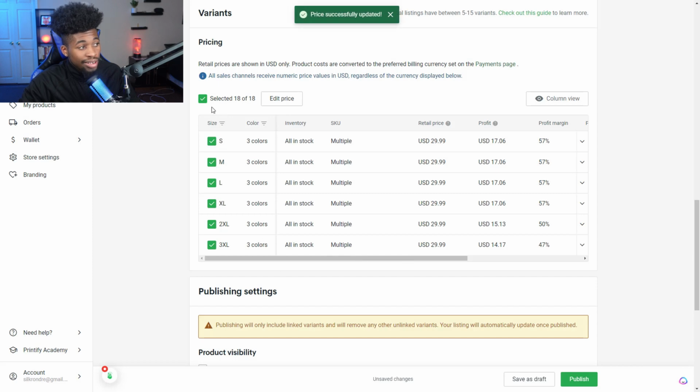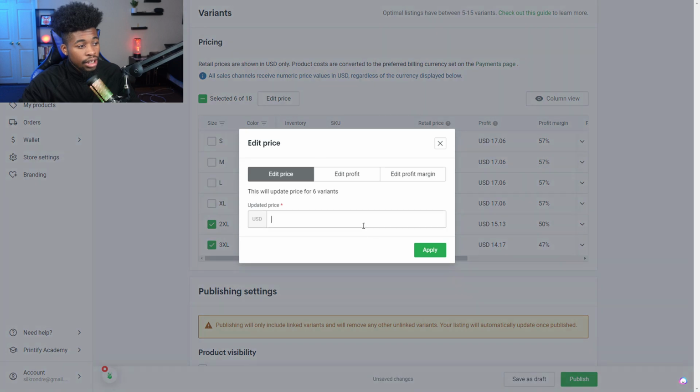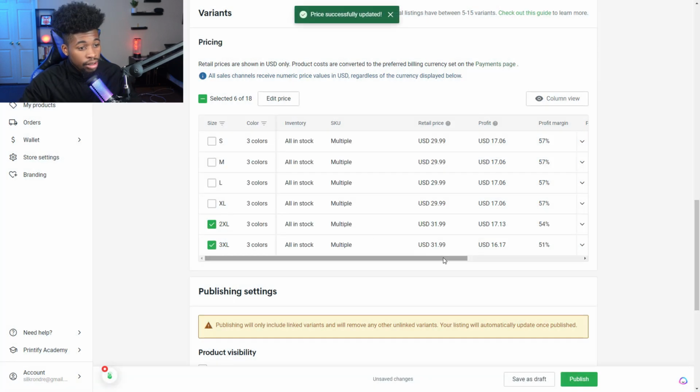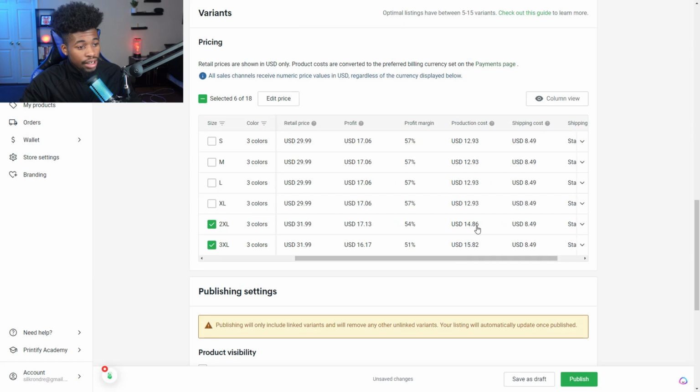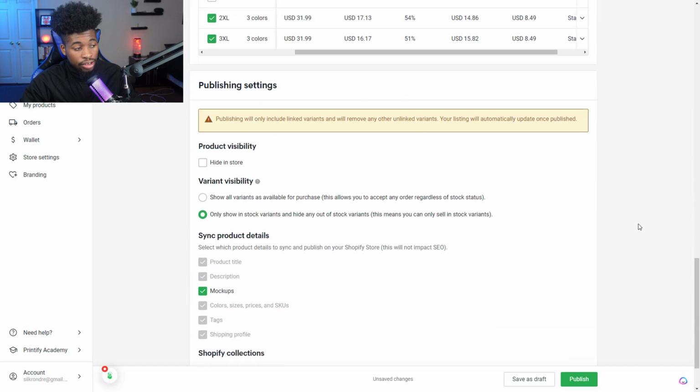But for the ones that are 2X and 3X, I like to go for $31.99 because it does cost more to produce these. As you can see right here, the production cost is $14.86 and $15.82 for 2X and 3X. So just make sure you take that into consideration.